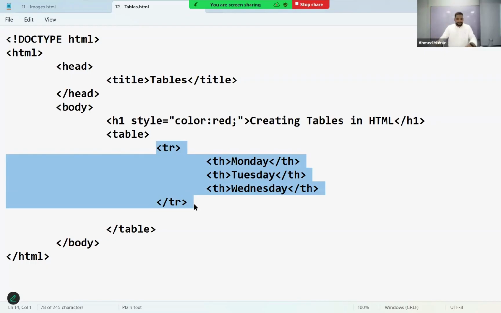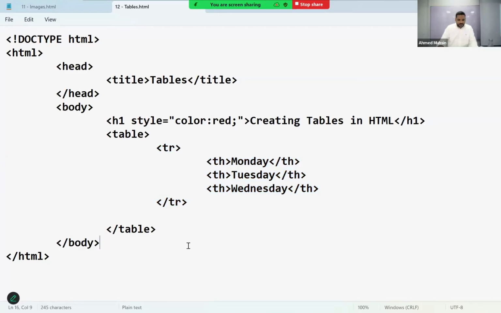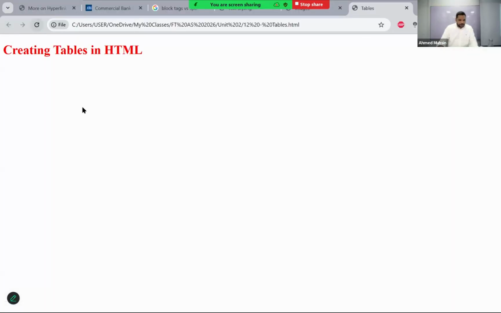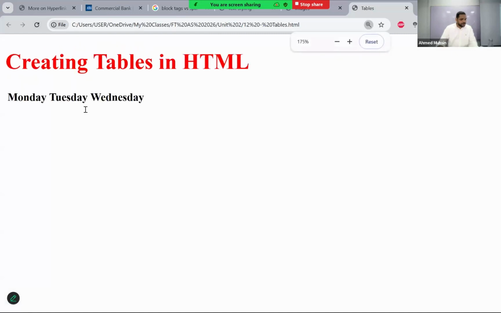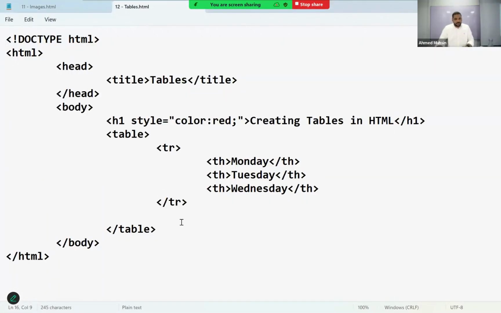Monday, Tuesday, Wednesday. Everyone, could you just stop for a second and look at the output? The output might surprise you all a little bit. Guys, saw this output? What's the problem here? There are no borders. Okay, it is a table. It's just that there are no borders to make it look like a table. It is a table, okay? No borders. We will be putting the borders later on. Okay, my first row is done.